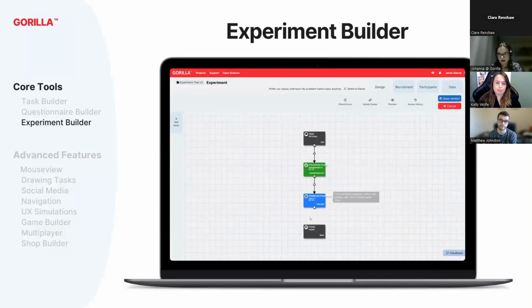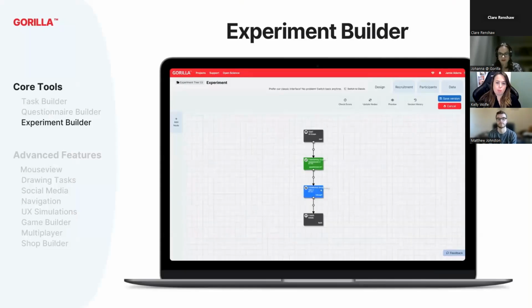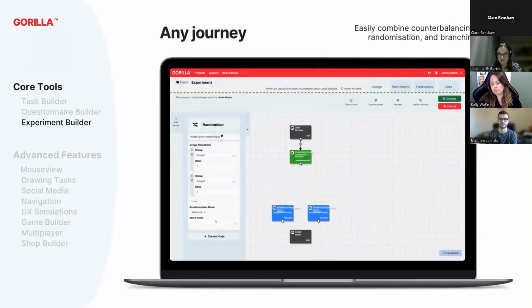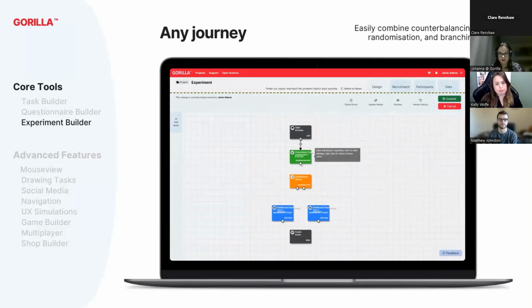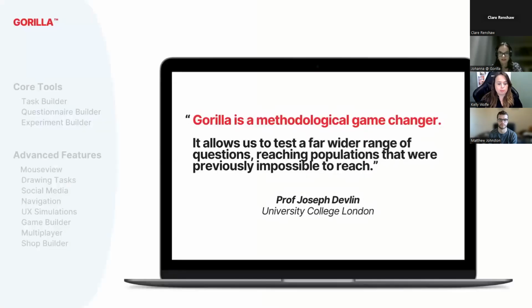For the experiment builder, this is where you put everything together, your tasks, your questionnaires, and you can also implement some randomization and counterbalancing. We see some incredibly sophisticated experiments. I think we've seen experiment trees that had over 80 components, 80 nodes in it, so quite a big experiment flow. We also have advanced functionality like eye tracking, mouse tracking, audio stimuli. You can use microphone recordings, webcam recordings, drawing tasks, and a lot more.